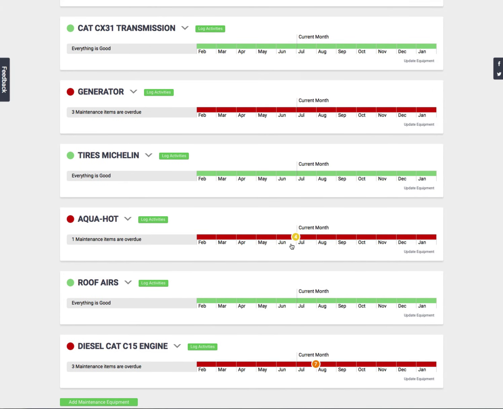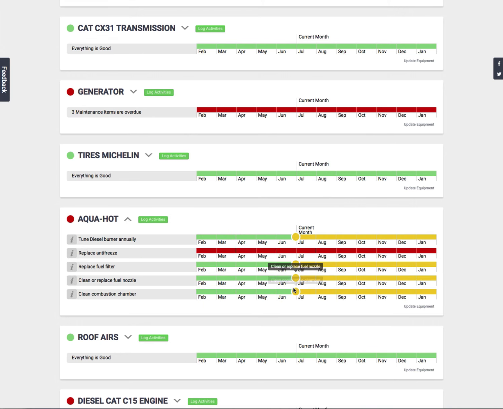Here's the 4 of the upcoming items that are due in the next 30 days, so I can expand this piece of equipment and see what those 4 items are specifically, and this is the regular annual maintenance that I need to do on my Aquahot. There's also an item that is past due, which is replacing the antifreeze in this unit, which I don't think has ever been done.